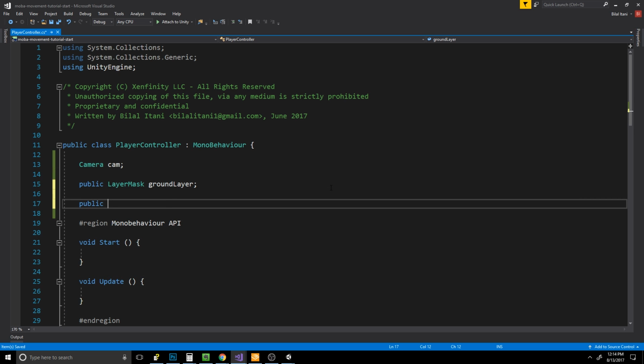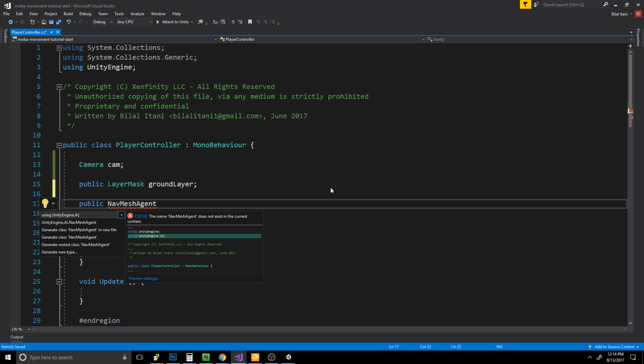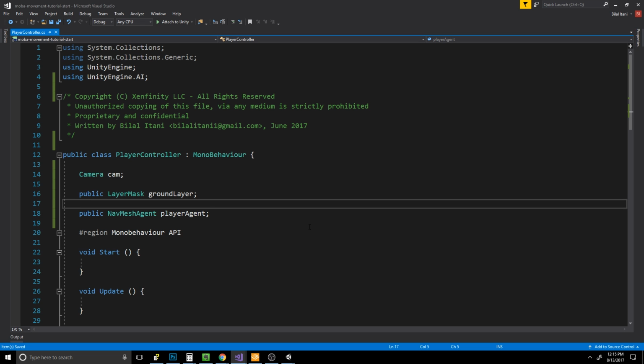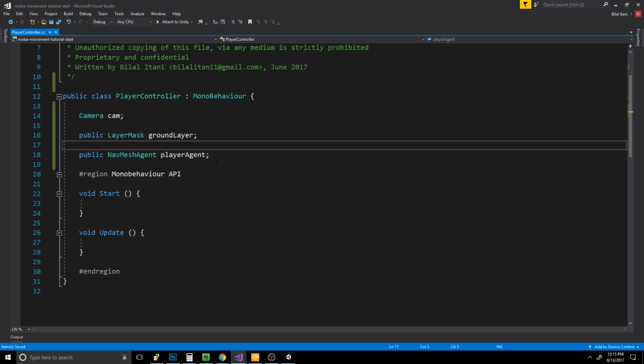And then we'll have a public nav mesh agent. And this one's not included by default, so you can hit Control period or Alt Enter on a Mac, and it'll suggest these usings here. So I hit Enter here, and it'll toss using UnityEngine.AI up here. Okay, so let me then type player agent, and that's going to be basically the player. So our MOBA or RTS character or unit is going to be referenced by this rather than its own script, and it'll just go to that position once we right-click using the SetDestination function.